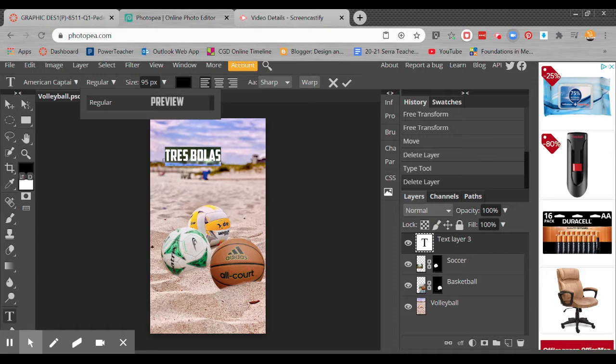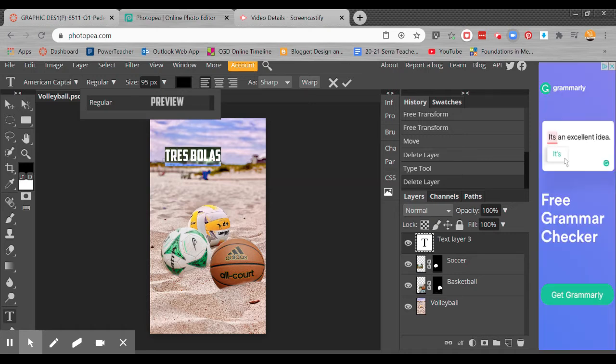Some fonts that you get, especially the free ones, may only be available in capitals. They don't have a bold available. They don't have an italic available. So you'd have to pay for that version. Now over here, this is the size.